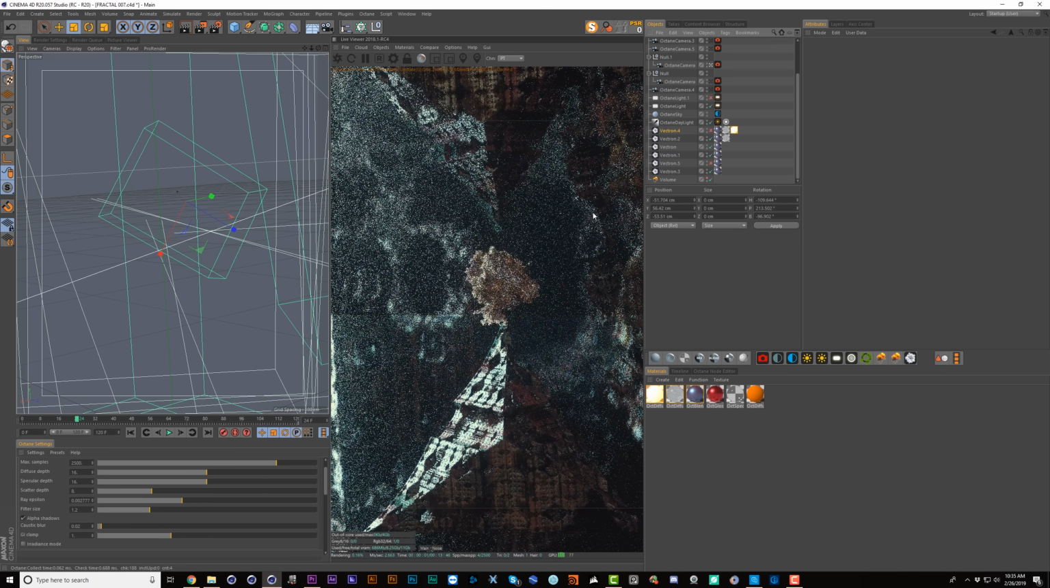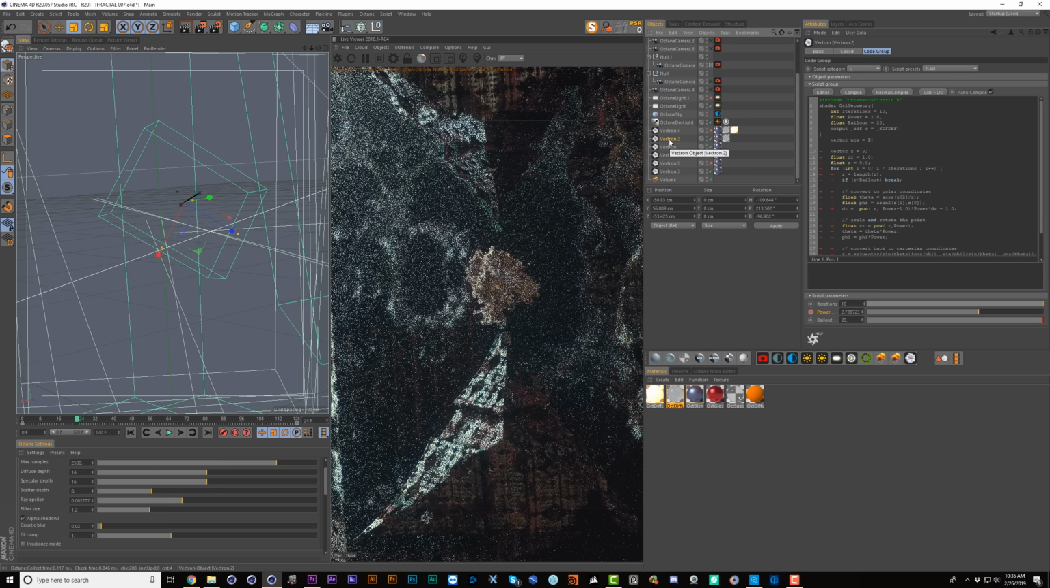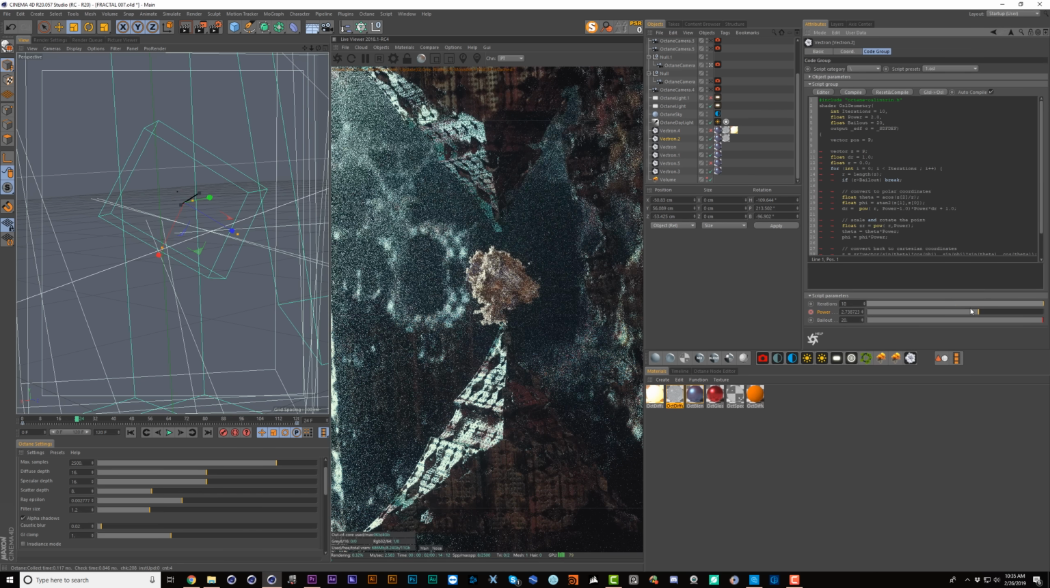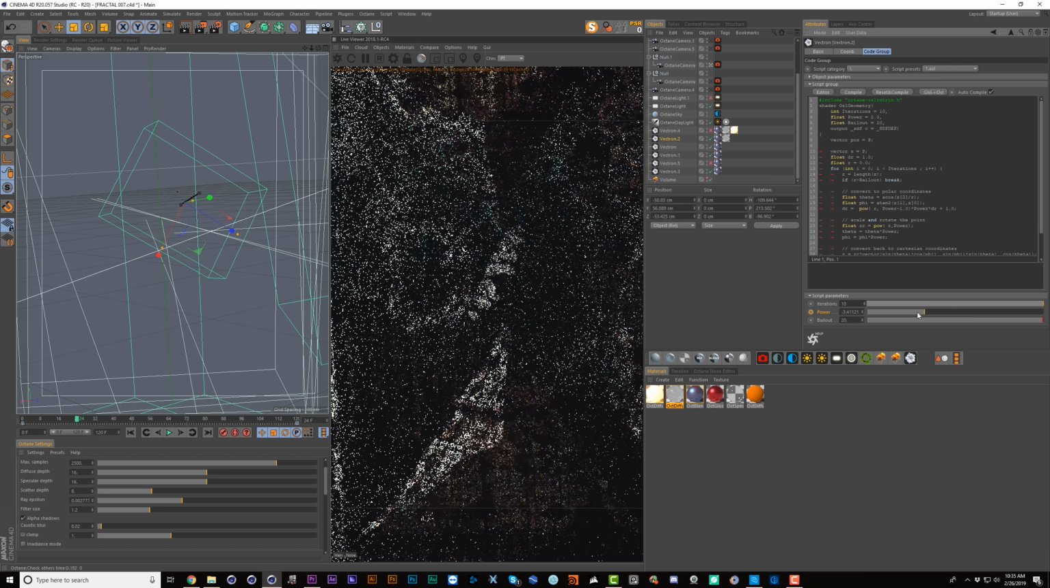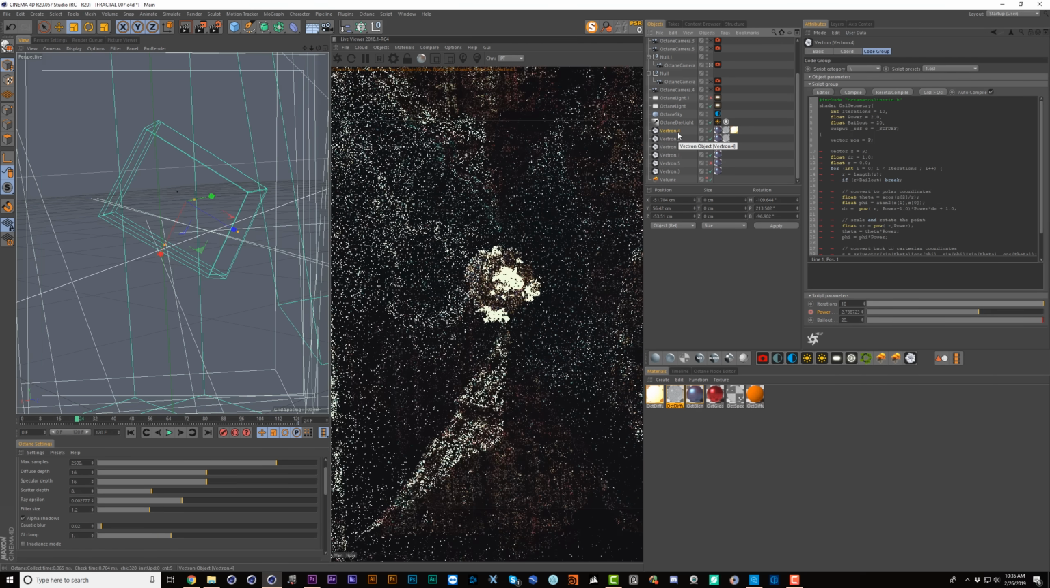So here I've just got a couple Vectrons sitting together. And this first one has a really simple subsurface scattering material, just like we made earlier in the tutorial. And if you look here, I've animated the power so that we get some crazy movement. Pretty simple. Then I've taken this Vectron and duplicated it and scaled it down slightly.